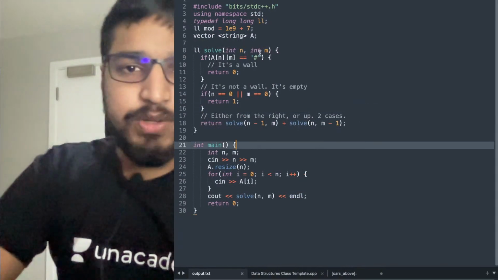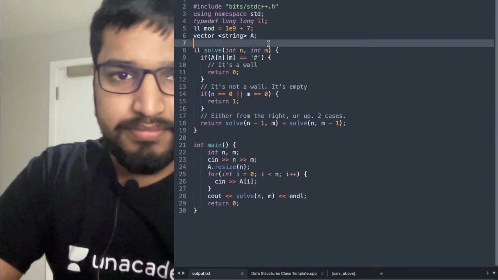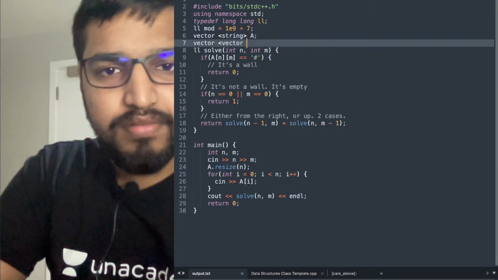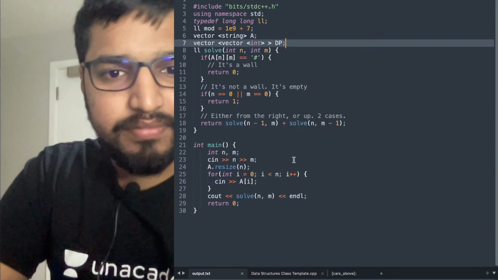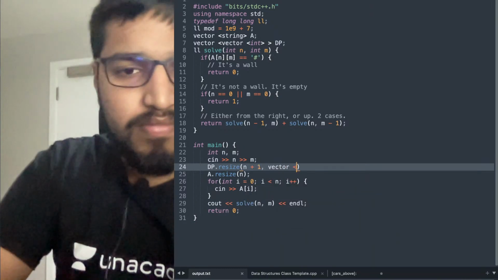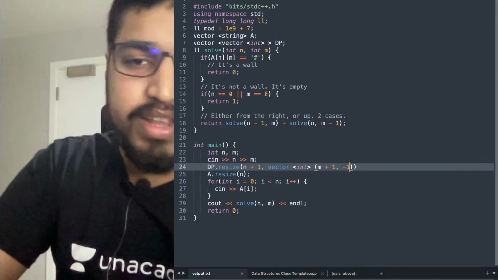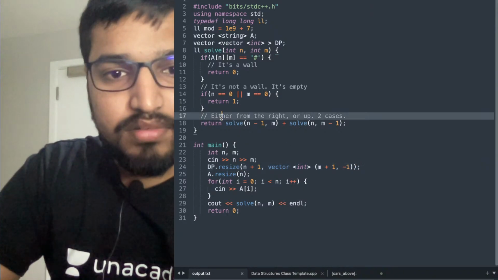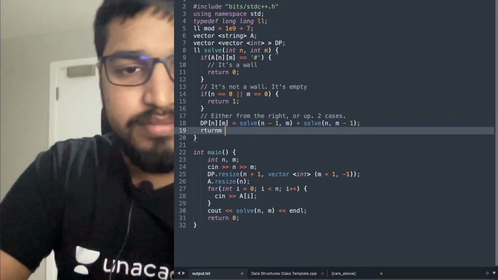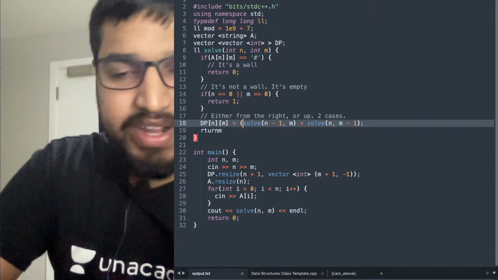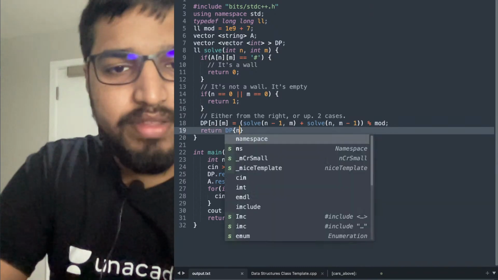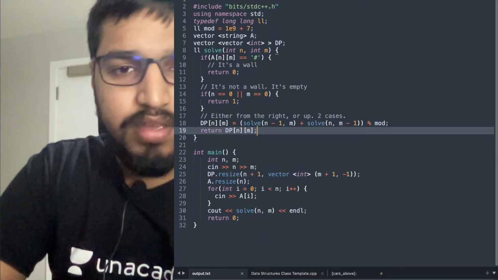Let's look at how to do it efficiently. Let's simply declare a DP array, as we always do. Initialize all of them to -1. DP of n, m equals the answer. Remember we need to take the mod as well, right? Return DP n m.